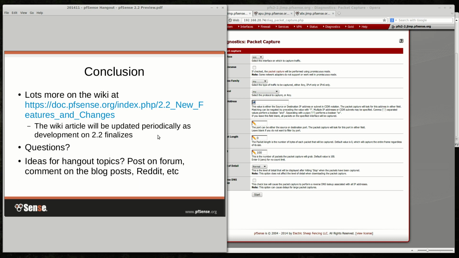And there are dozens, if not hundreds of things that I didn't mention that are new. You can see them all at the wiki page linked here, or you just put in Tutu new features and changes in the doc wiki search on doc.pfSense.org. You can find it that way. As we finalize Tutu, that document will be updated. We update it usually every month or two, probably a little more often as the release nears, because there's less to update. And that's the gist of it. Like I said, there's a lot more that I didn't cover that's new, but that's the biggest parts.